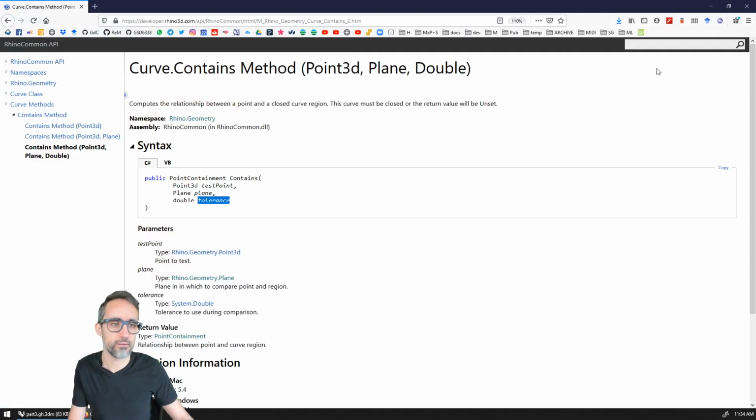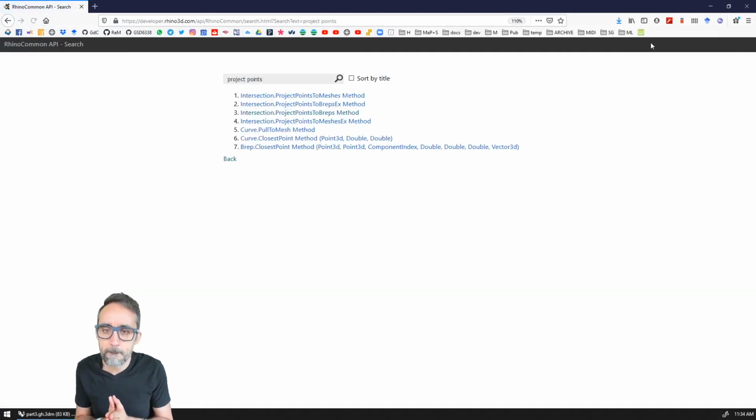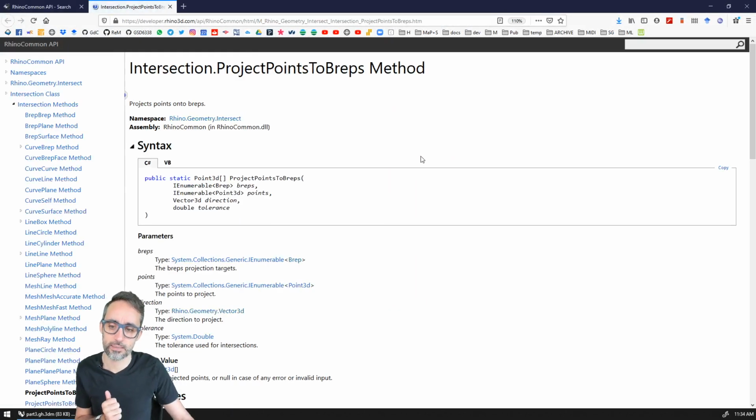Let me look in Rhino Common. Project points, intersection, project points to B reps. I like this one. Yeah.